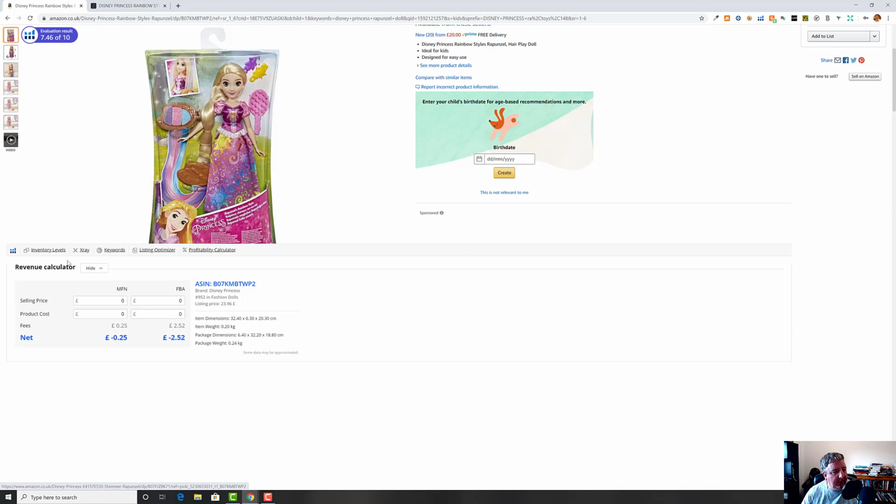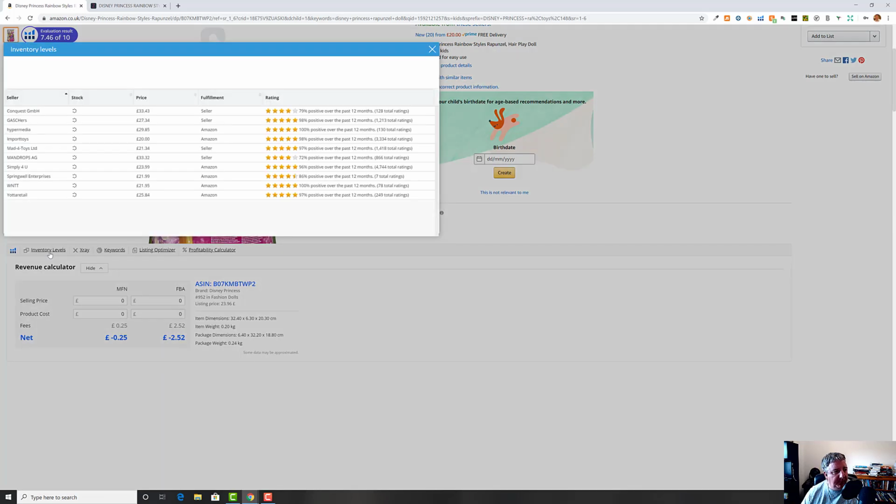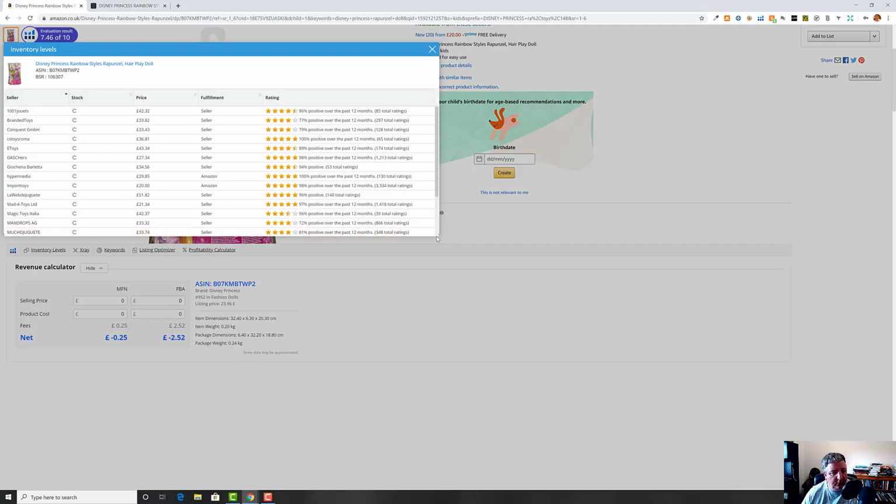So if I click on inventory levels, Helium 10 will go check out those, what we already know are 20 sellers, and bring me back some useful data about them. So depending on where you're at with this, the most important things you probably care about are, are these sellers actually Amazon themselves? Are they a third-party seller that is shipping into Amazon and having Amazon fulfill them? Or are these third-party sellers that are shipping and doing fulfilled by merchant?